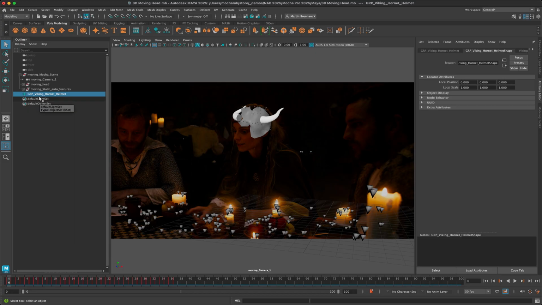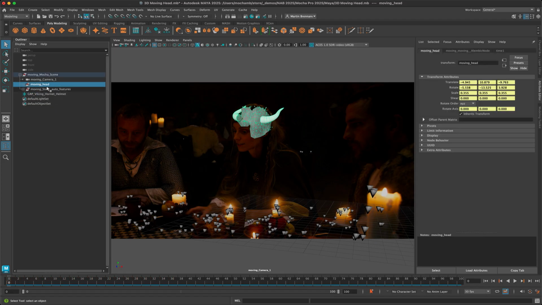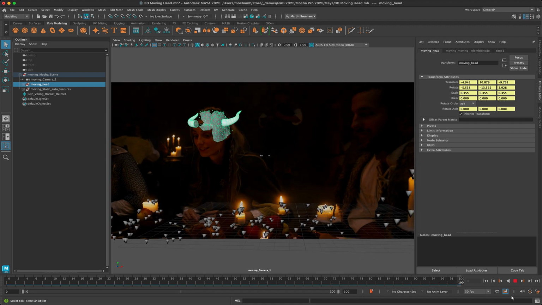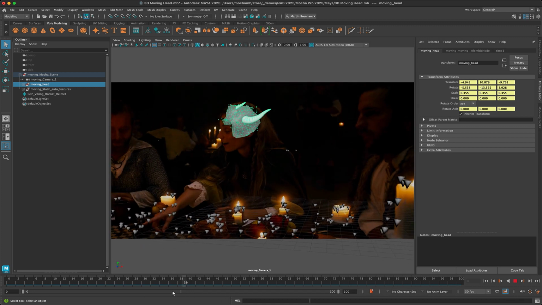It's very similar to how we did it in Fusion. All you do is you select your 3D object and you apply it to the scene where the moving head is, right there, and then that gives you an attachment to the area that you expect. So we've got the mesh here, and the horns are actually moving with the overall transform as expected.